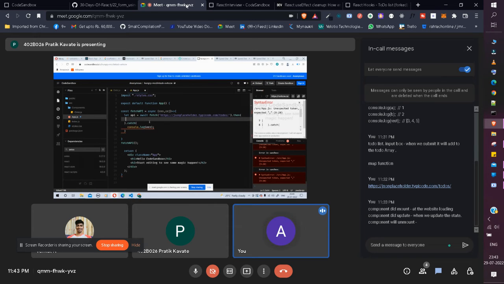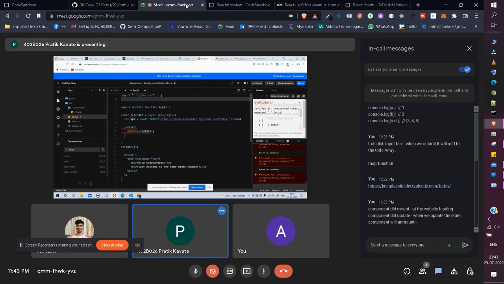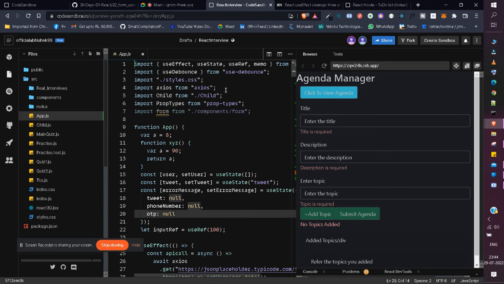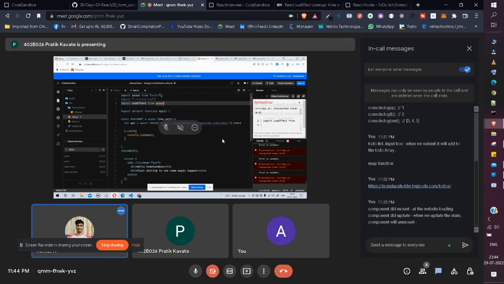And now import use effect also, because we are also running the import on line number 2. Import use effect. Yes, yes. First import use effect, then Axios from Axios. Axios from Axios. Curly brackets are needed.